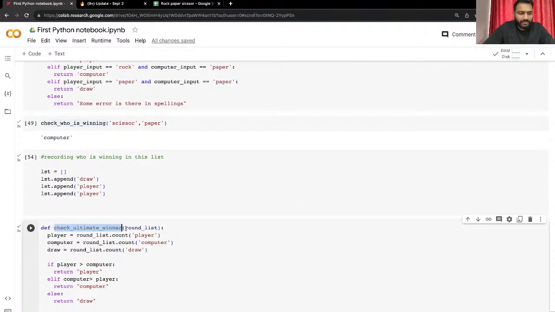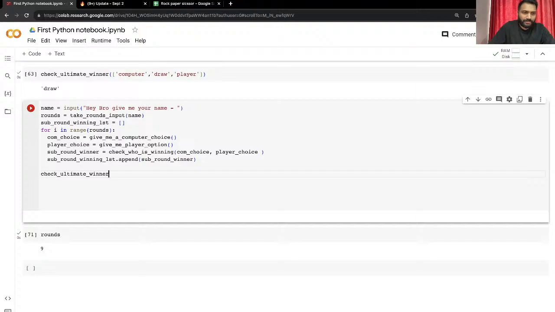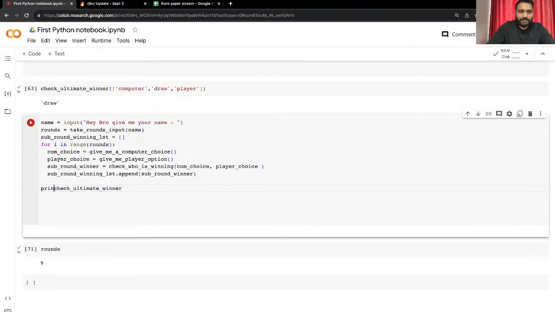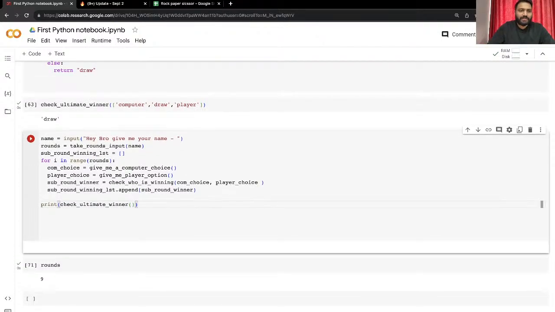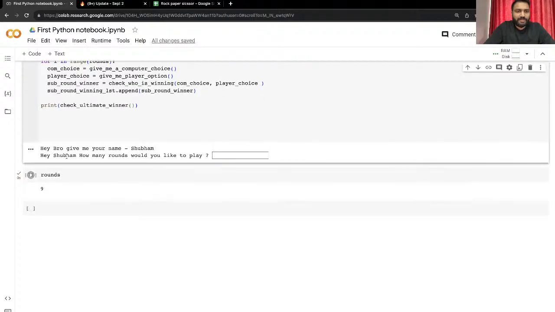Then post this, all we have to do is check ultimate winner. Check out of the for loop, check ultimate winner. Okay, let's say I want to print who is the ultimate winner. Clear? Let's just run this. Hey, give me a name. I want to take Shubham name. Okay, hey Shubham, how many rounds would you like to play? I would like to play 3.